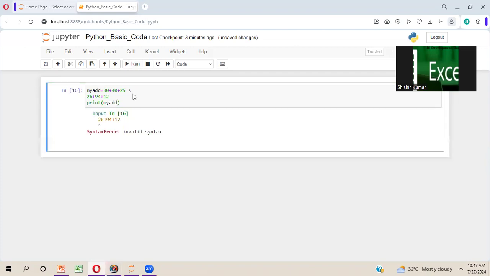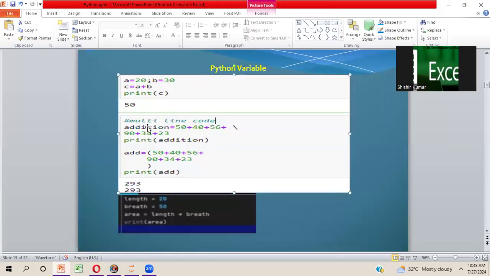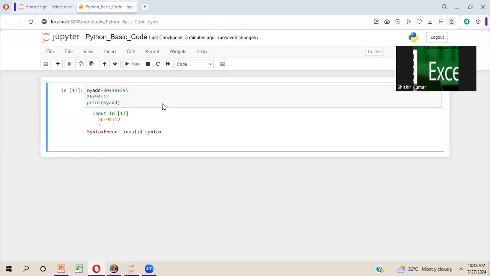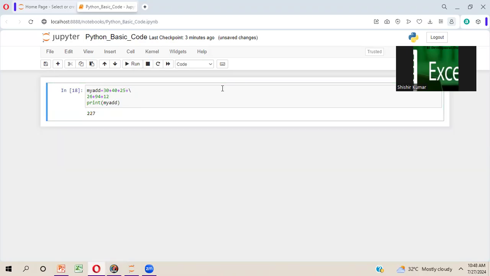So see here, as of now I'm getting an error. Why am I getting an error? Let me check what is wrong here. As of now I have not taken the plus sign here, that's why you are getting the error. Run it. So see here, your output is 227.